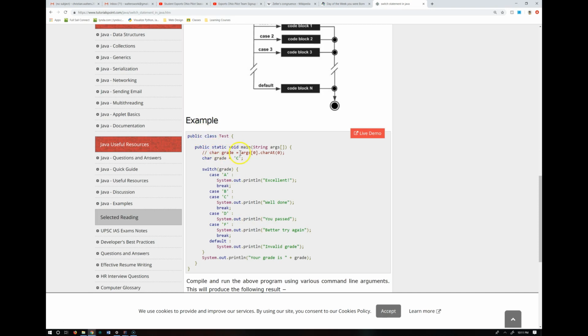So here's an example. They just did a simple class where they're taking grades. Here it is using a character. Notice that it is in a single quote. That is needed for characters. For strings, it's double quotes. You have to have double quotes.